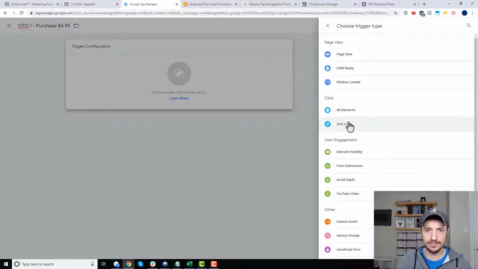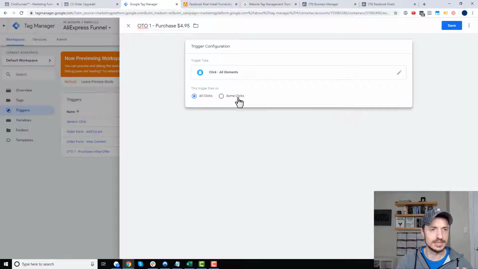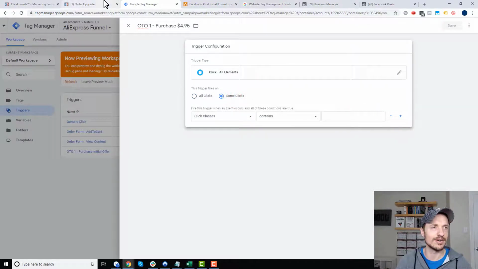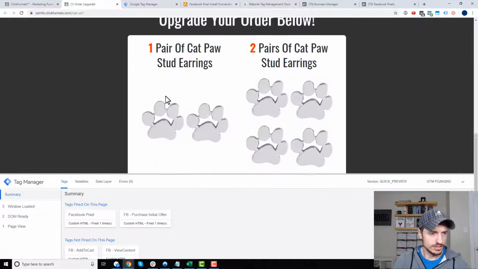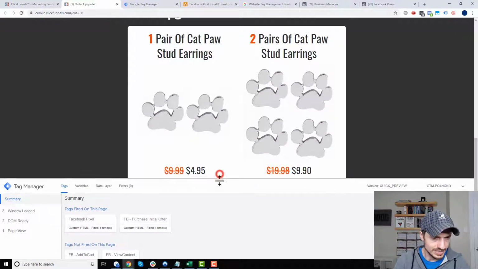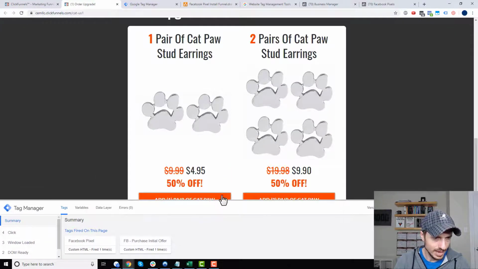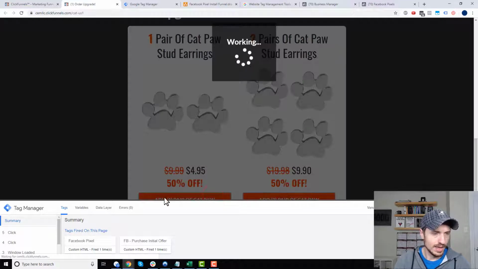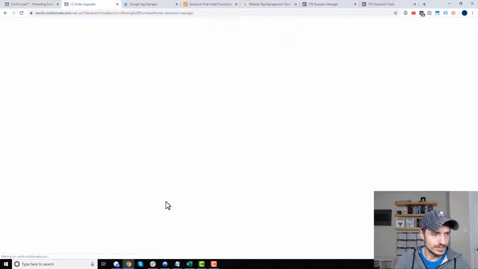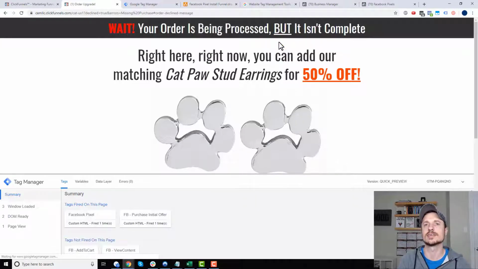All right, this one, all elements, some clicks, and then we need to go figure out our variable over here. And so let's scroll down to our button, and we've got to resize this a little bit here. And I'm just going to click on the button and wait for a second, and we get a missing purchase error. So these OTO pages are a little tricky, but you're going to understand what to type into Google Tag Manager, and you won't have to come in here and try and figure out the variables. You'll know what the variables are for the different pages.